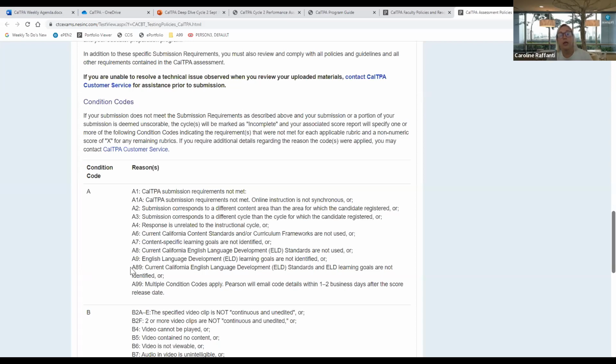So it's my understanding that A89 is the only new one. And if in cycle 2, your candidate doesn't have an ELD student, then they don't have to have ELD learning goals and standards. But if they do talk about having an ELD student and they miss that piece, they would receive an A89 code. But that is the only new one. Some have been eliminated for redundancies and just to keep things as clear as possible. Anything to add? No, I think that's good. Thank you, Caroline.